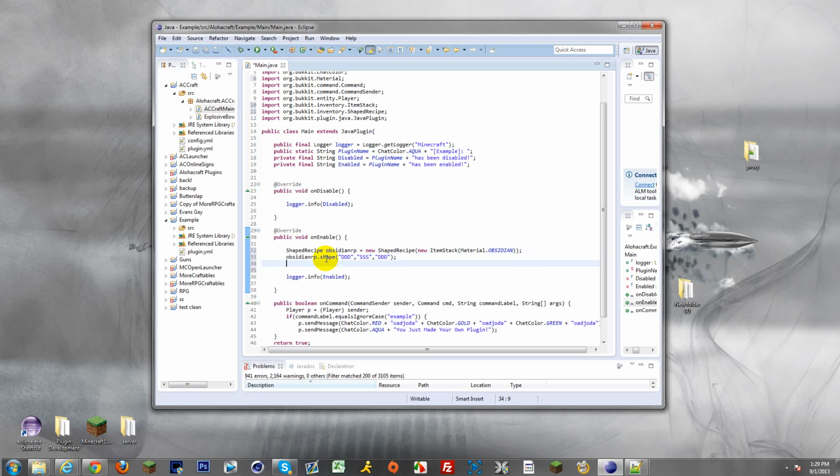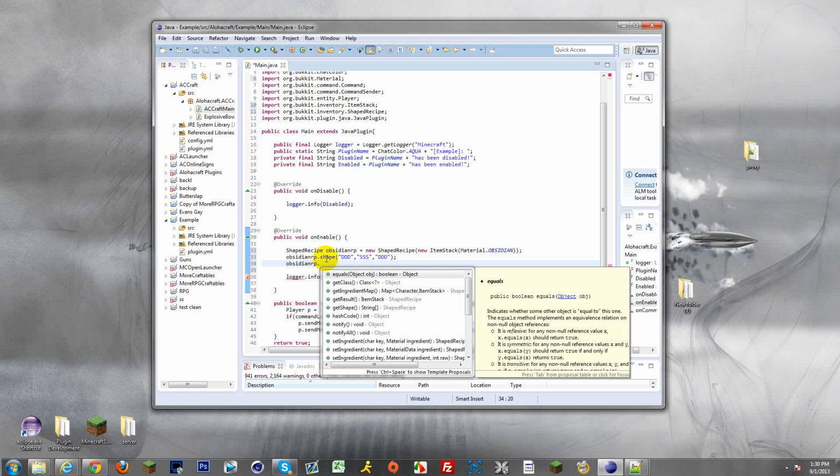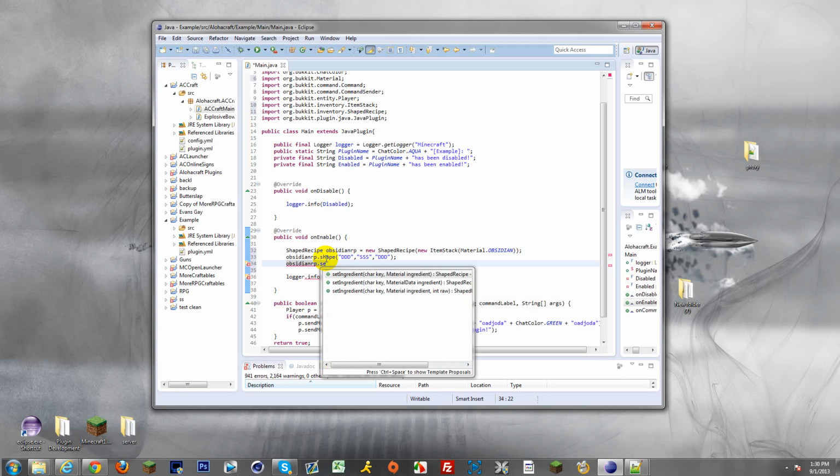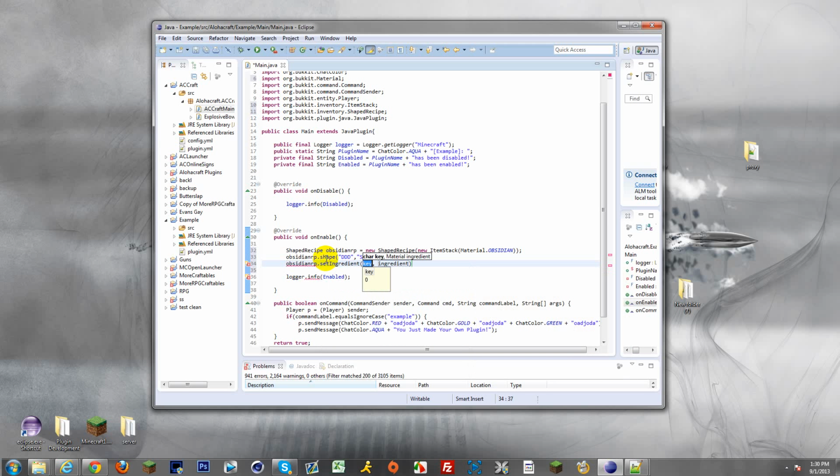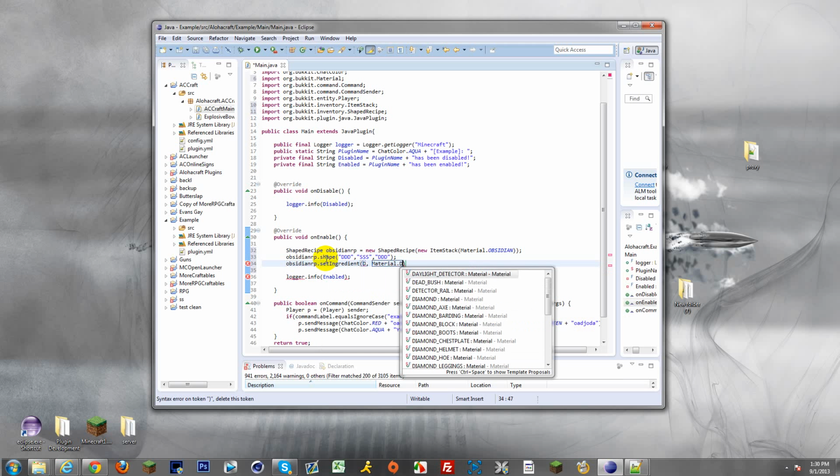Now we're going to type the same thing, obsidianRP, but now we're going to put the first ingredient. So we're going to put setIngredient right there. The key is going to be D, and let's delete this. The ingredient is Material dot DIRT, capital. Make sure it's capital.